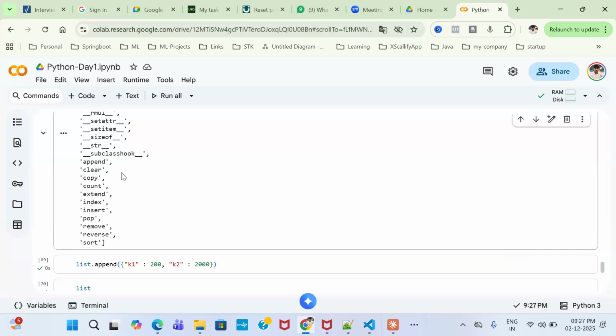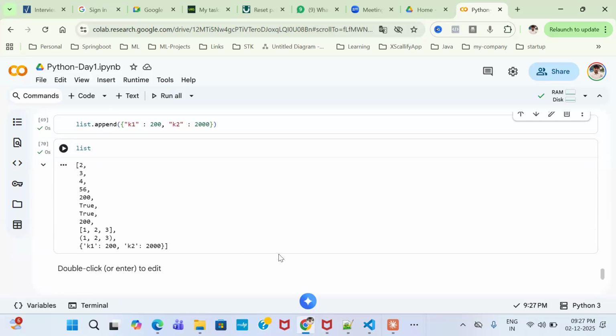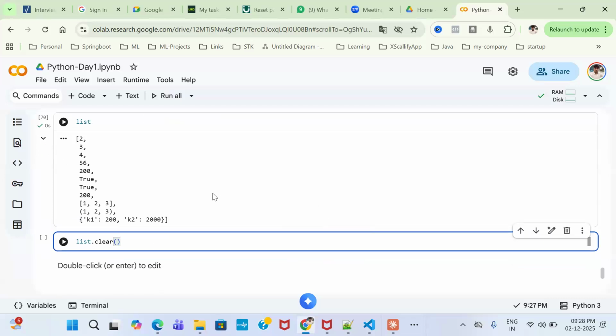Clear. What clear will do is it will remove everything. Suppose in this list, I have this many items. If I do list.clear, it will just wipe everything off. Everything got cleared. There will be no content.